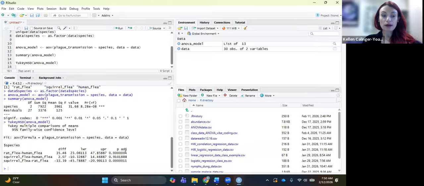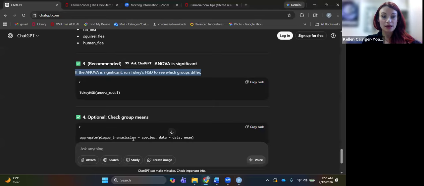Okay, so at this point, I know which groups are different from each other, but I still don't have means for my groups, I still don't have standard errors for my groups, and I still haven't visualized my groups in the form of a bar graph. So now let's think about how we can use our chatbot to do those things.